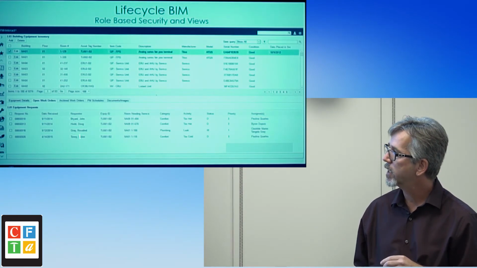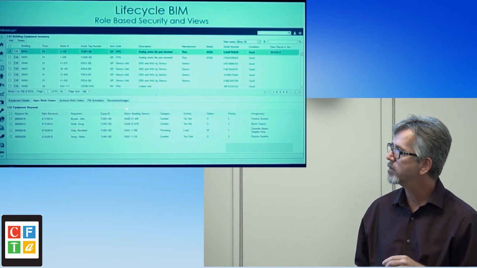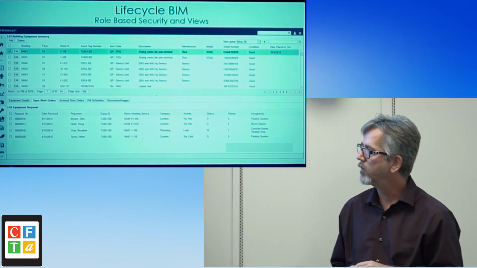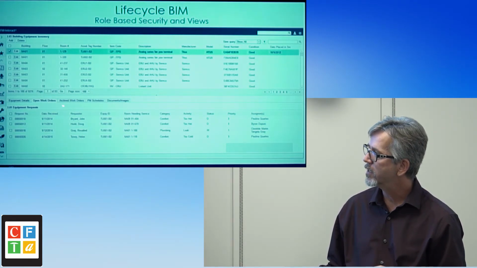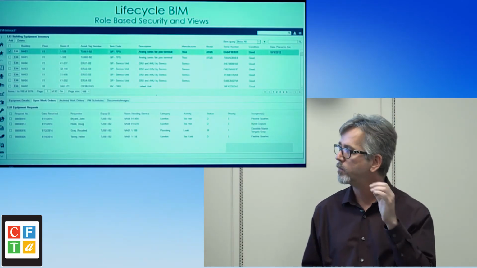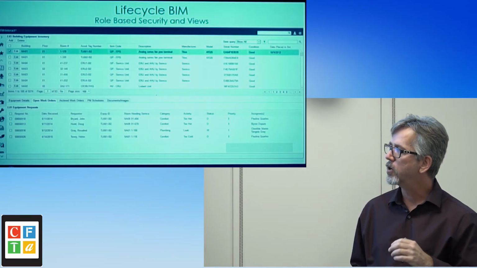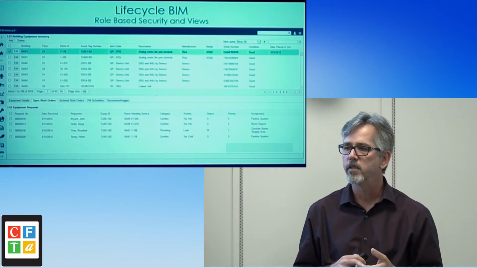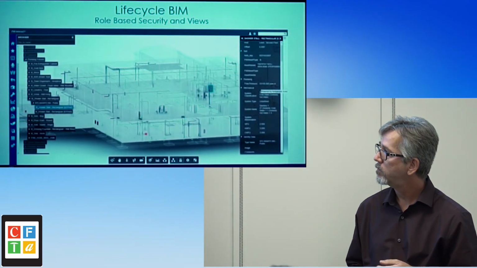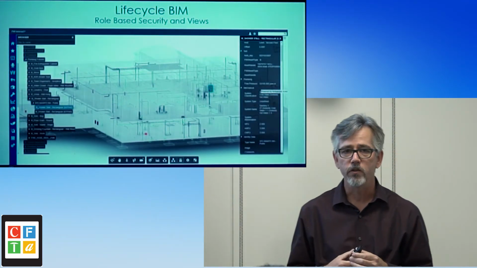Also the ability to get to stuff like work orders and PM schedules and documents and images, photographs, O&M manuals, all of that. This stuff down here doesn't really belong in the model, but it needs to be linked to the model, referenced to the model. And we really consider all of that rich data as lifecycle BIM data, but it's not necessarily in the model itself. Then, drum roll, what you've all been waiting for.